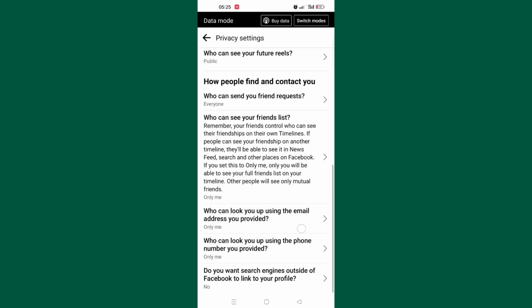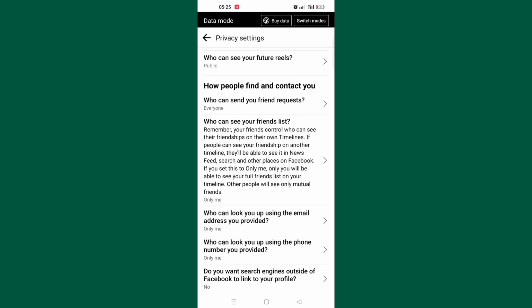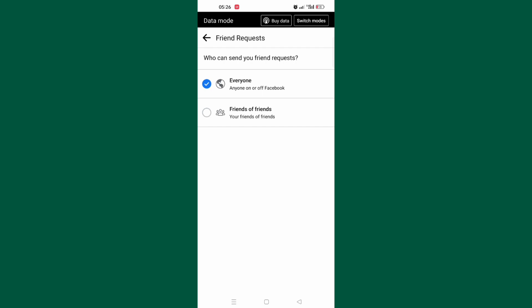Now scroll down and you will find how people find and contact you. And under that, you can see who can send you friend requests. Now click on that and make that friends of friends. Now that is the first settings.